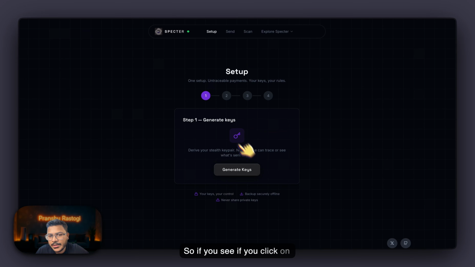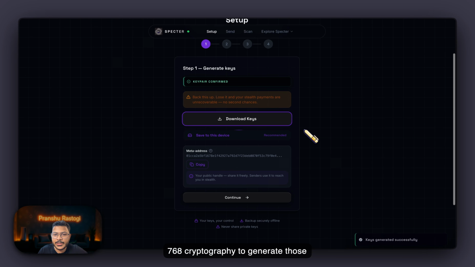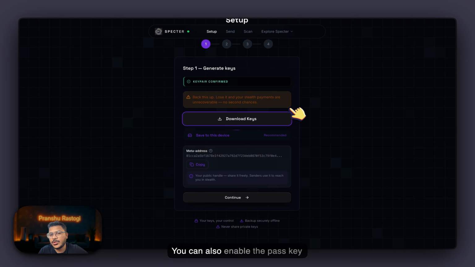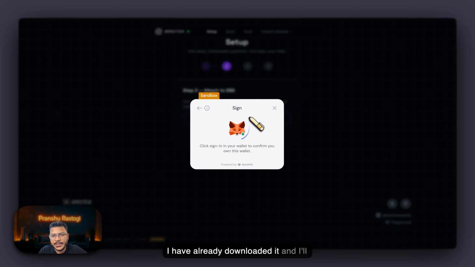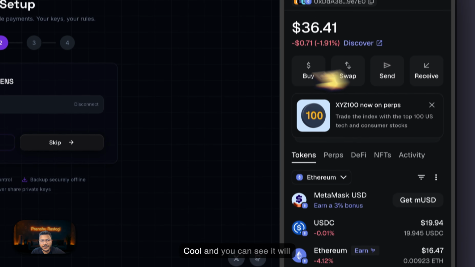If you click on generate keys, it will use ML-KEM 768 cryptography to generate those keys. You have two options to store them on your local storage. You can also enable the passkey through it. I just won't download it for now. I have already downloaded it, and I'll show you how it looks. There is a pop-up in MetaMask. I'll just confirm it. Cool.